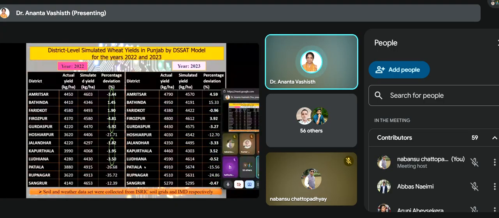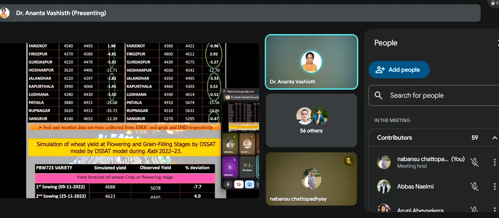For our own areas, we collected the weather data as well as soil data. But for Punjab regions, data is already freely available: we took gridded soil data, and IMD gridded data, as well as satellite data. So you can see the weather data for different districts of Punjab is already available. We put this in the calibrated and validated models and then gave the prediction for different districts of Punjab.